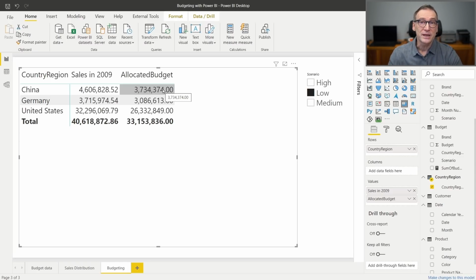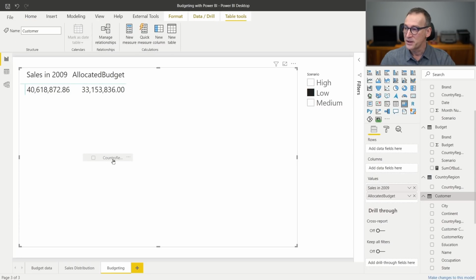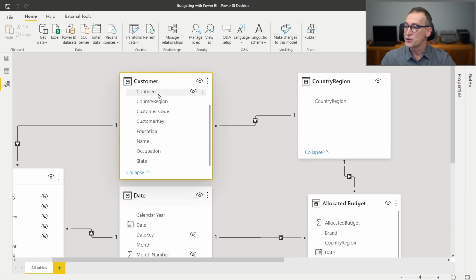The only thing I need to pay attention to is that I need to use the country region from the country region table. If I use the customer country region, which I have here, customer country region slices sales, but it does not slice the budget. And the reason is customer country region is here. A filter from customer will not reach country region, therefore it will not reach budget. If I use a column from this table, I will be able to slice budget, but if I use a column from customers, I will not.